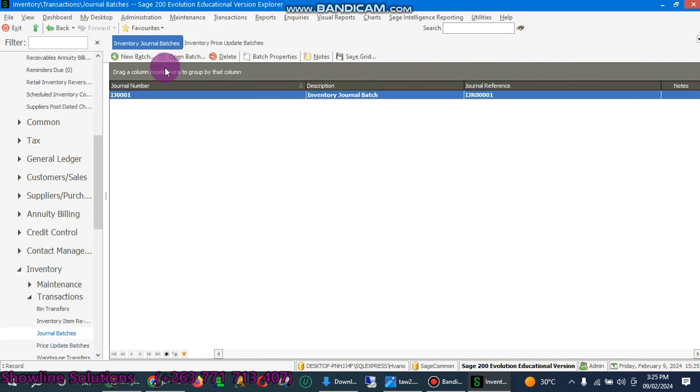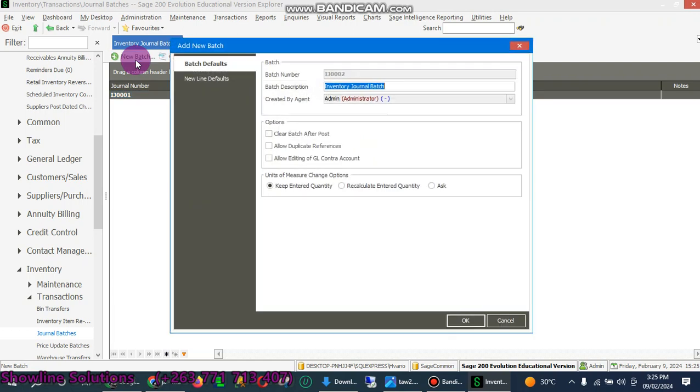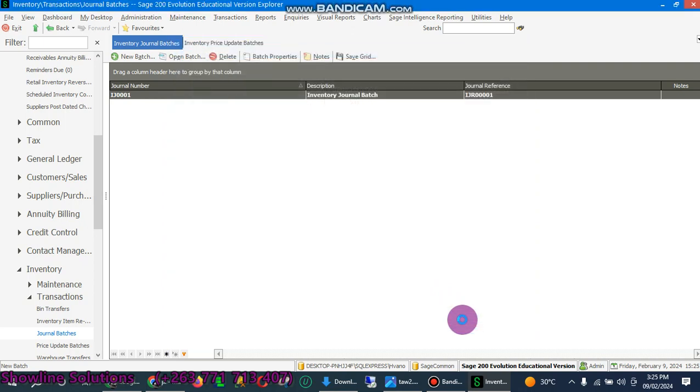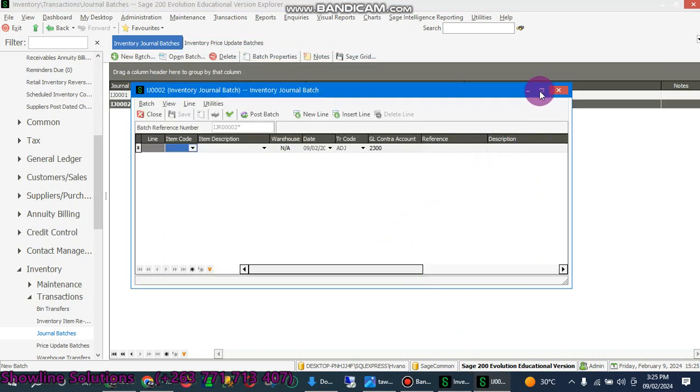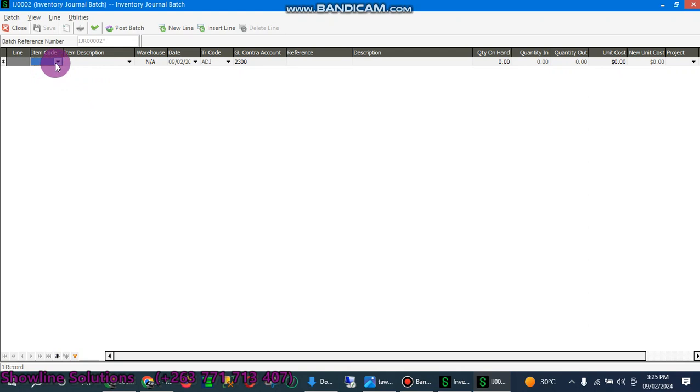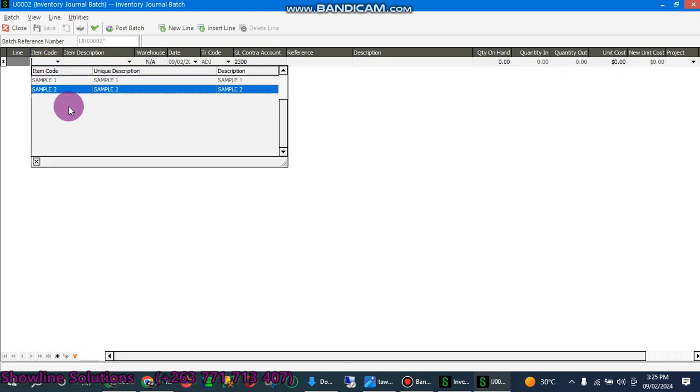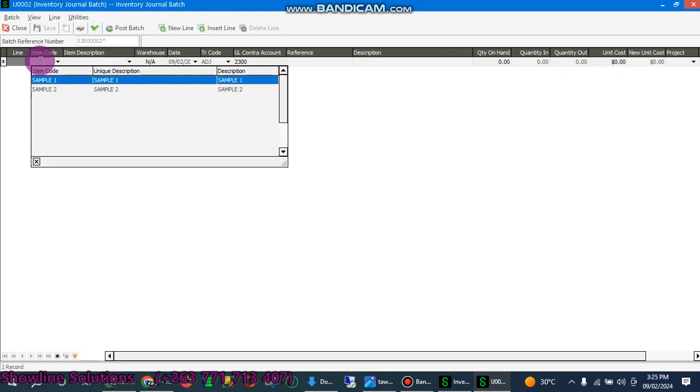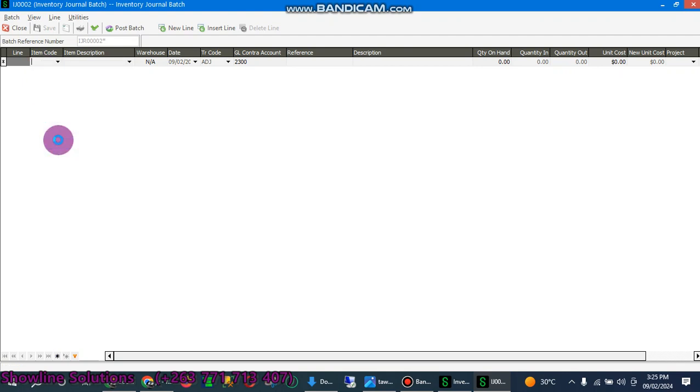Then under inventory transaction, you click on new batch. Then here under new batch, you just click on OK. Right, so let me maximize my screen. So here, line code, you pick the item. If your item is not in the system, you just right click and then click on add new.